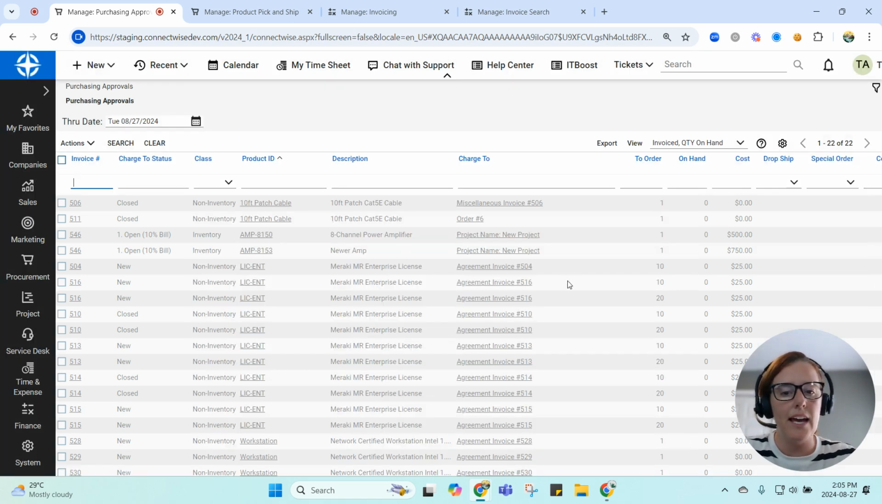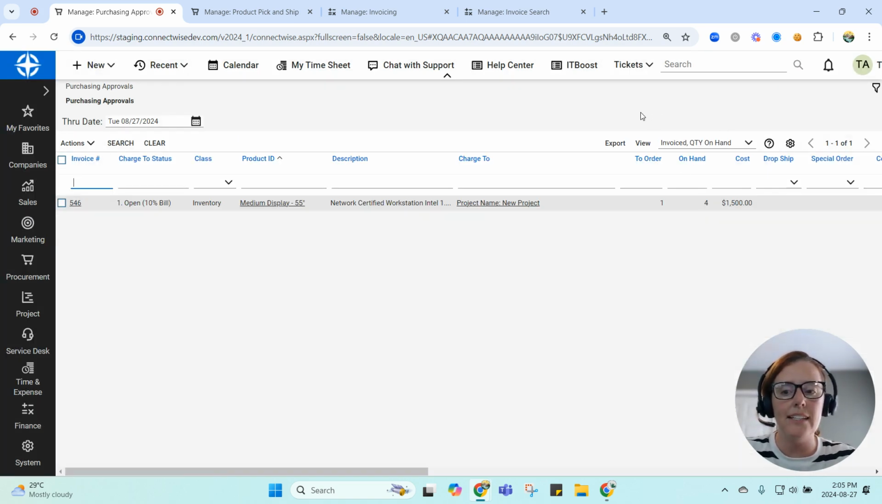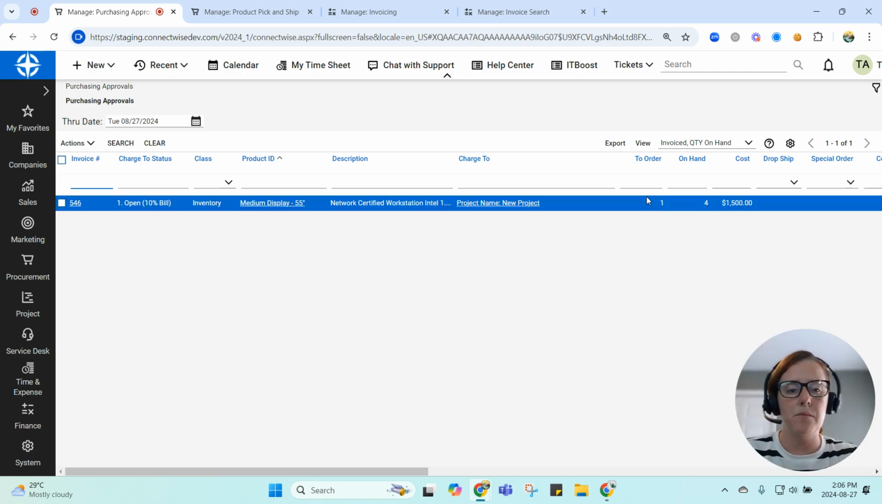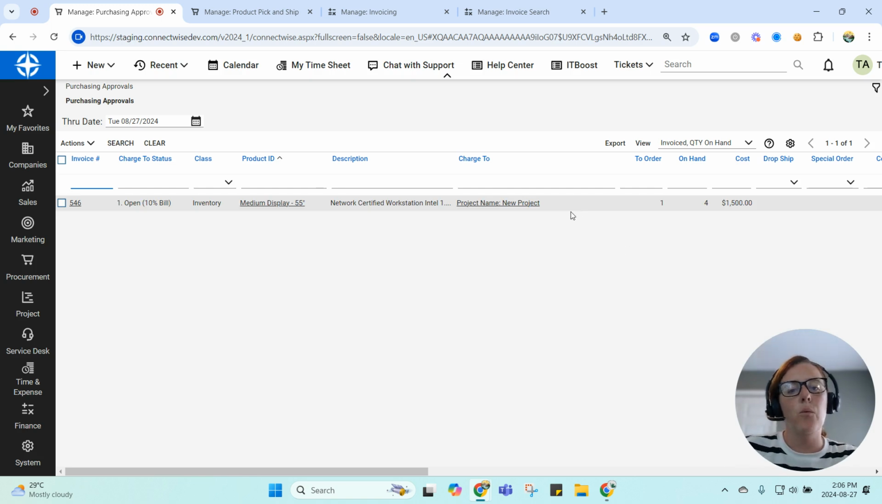So I'm going to go ahead and take a look at this view, and I can see here that I have a project with one item that needs to be ordered, and there are 4 on hand. Now, this might have been invoiced a long time ago. So I can see that there's an invoice already created. If I'm just trying to clean this up, what I want to happen is I want this to be gone from my purchasing approval screen. I don't want to have to worry about it anymore.